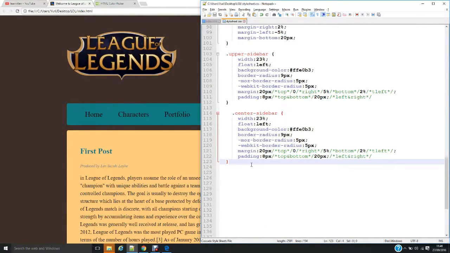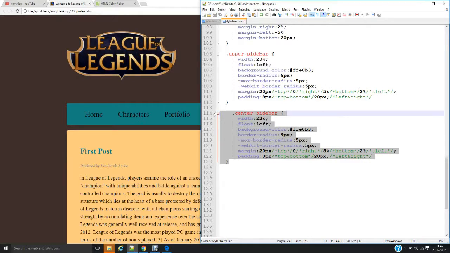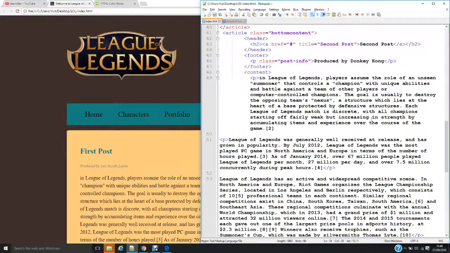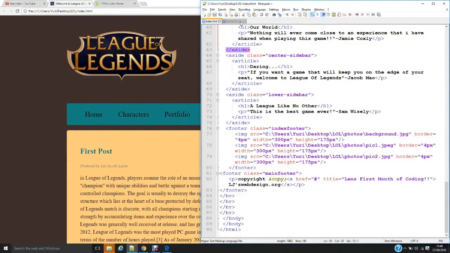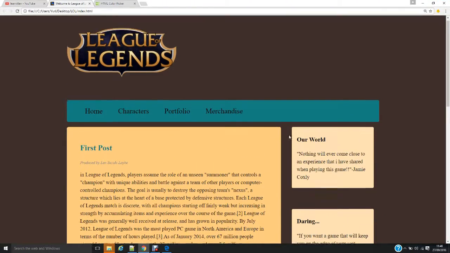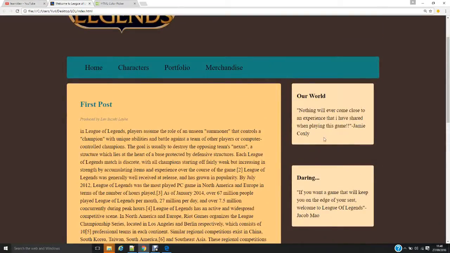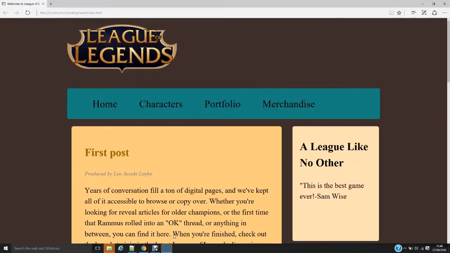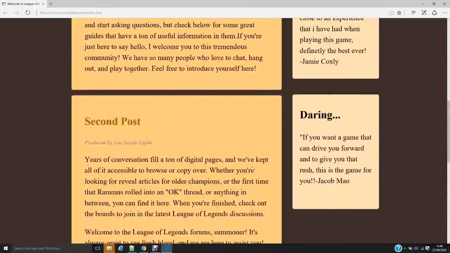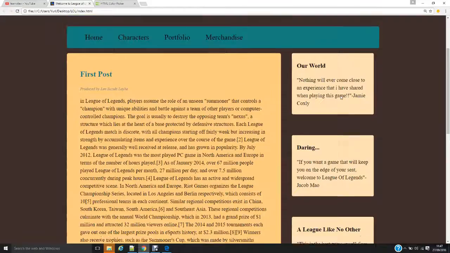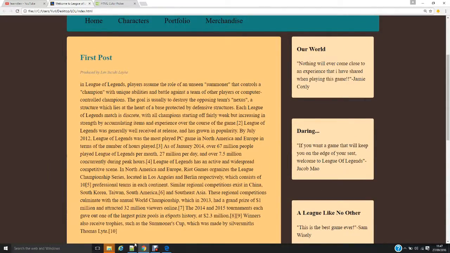Anyways, center sidebar, so we've changed that. We're going to copy and paste once again, and we're going to call this one lower sidebar. Control and save. And there we go. Yeah, it's not looking too bad. We're getting there. We're definitely getting there. All we have to do is we can change the height, so we can make them all roughly the same. I think that might be actually a better option.